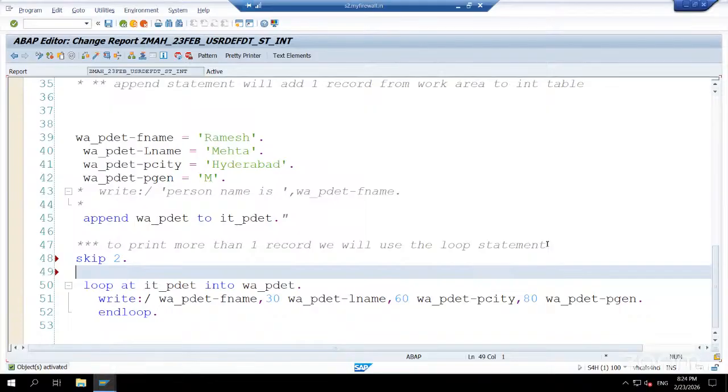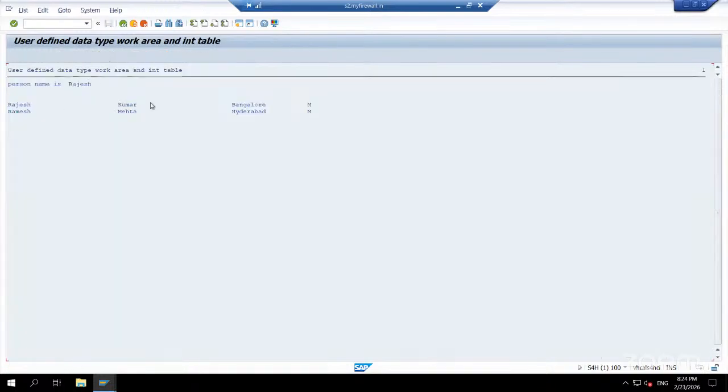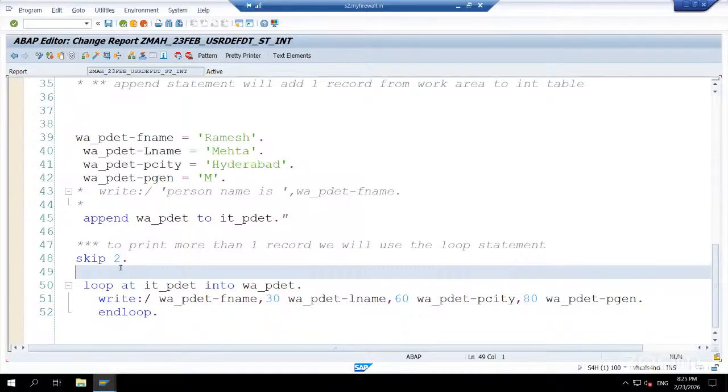Done. How many times will it execute? See here. Check syntax. Activate. Execute now. You get the 2 records. This is the position from the left side. The loop is to process the records. To process the records of an internal table, we use the loop.